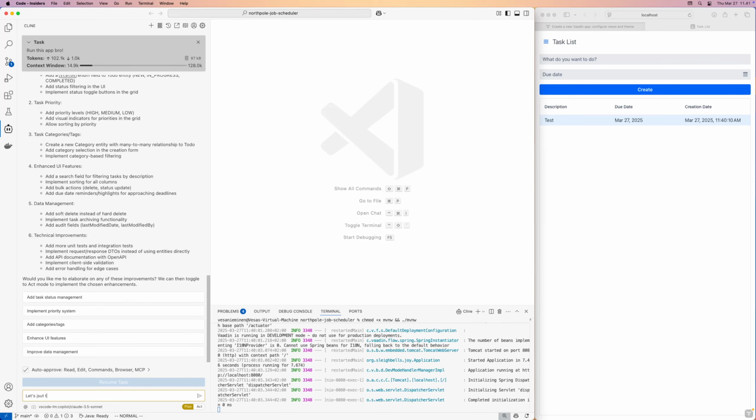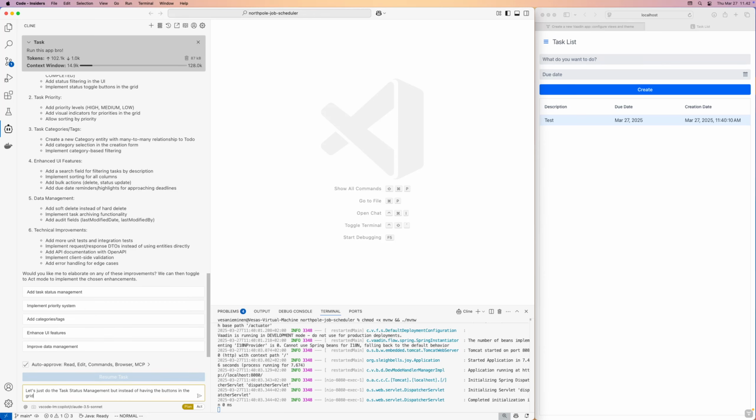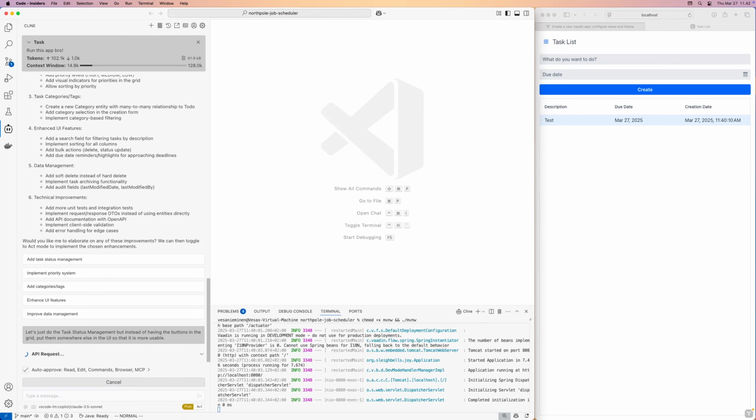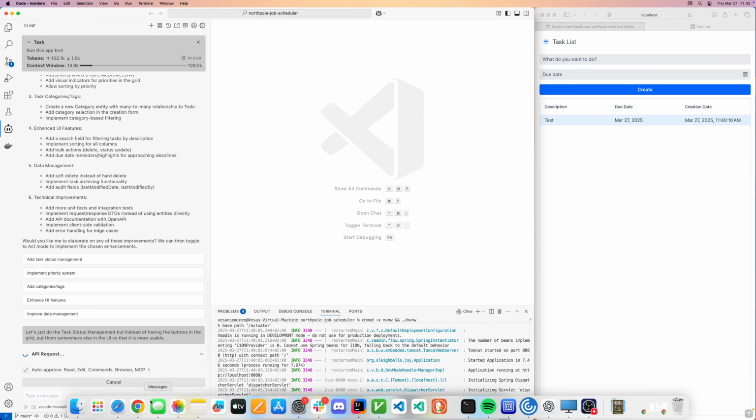Let's just do the management, but instead of having the buttons in the grid, put them somewhere else in the UI so that it is more usable. Okay, let's see what it does. Again, I'm still in the plan mode.